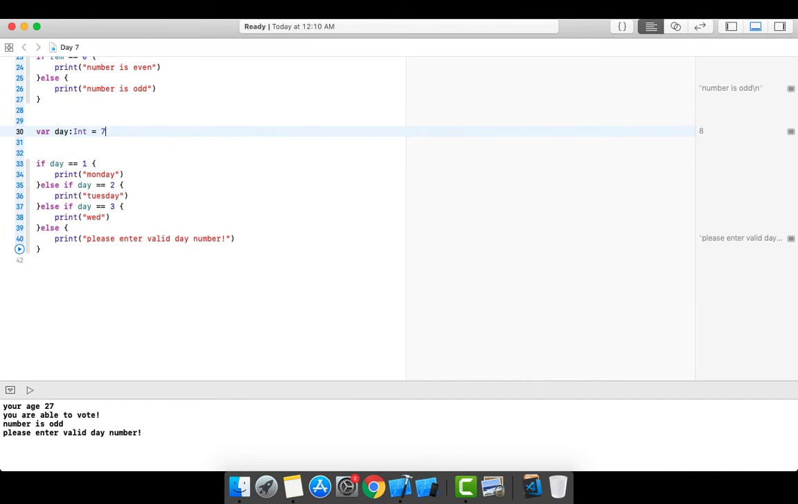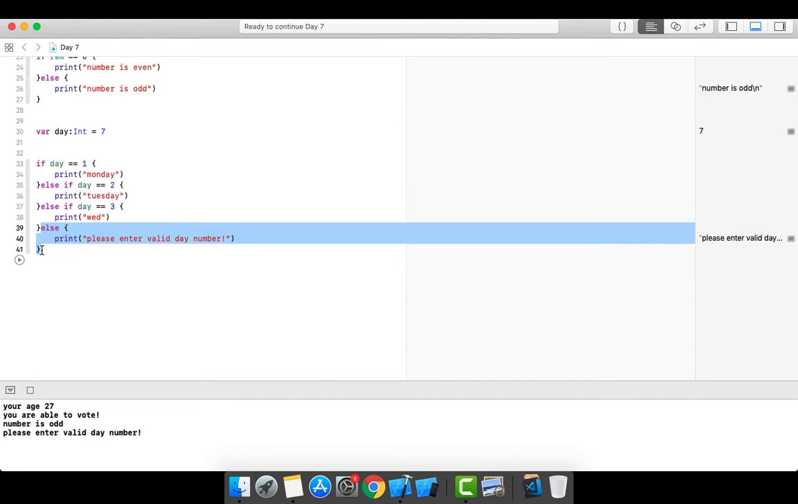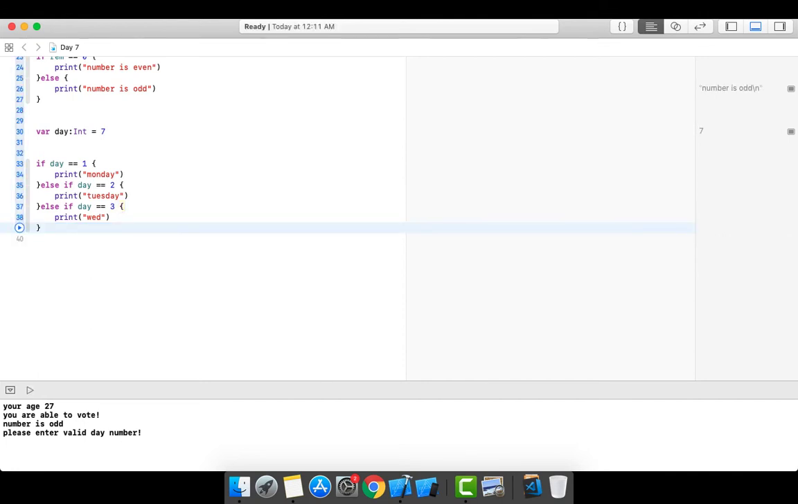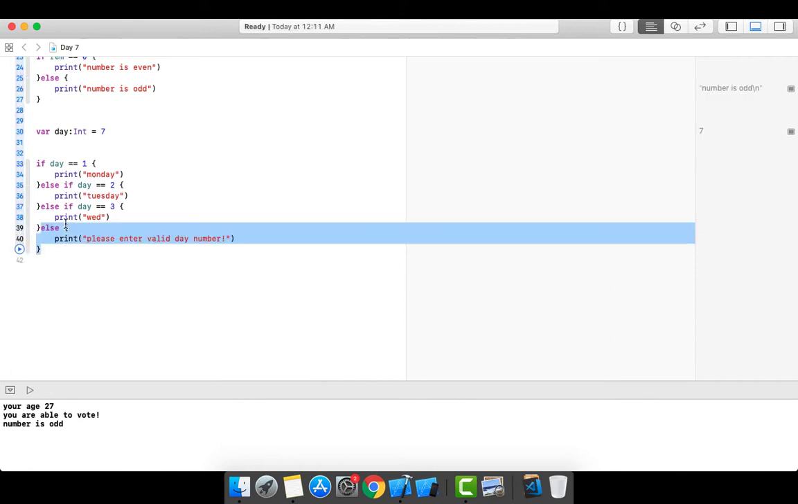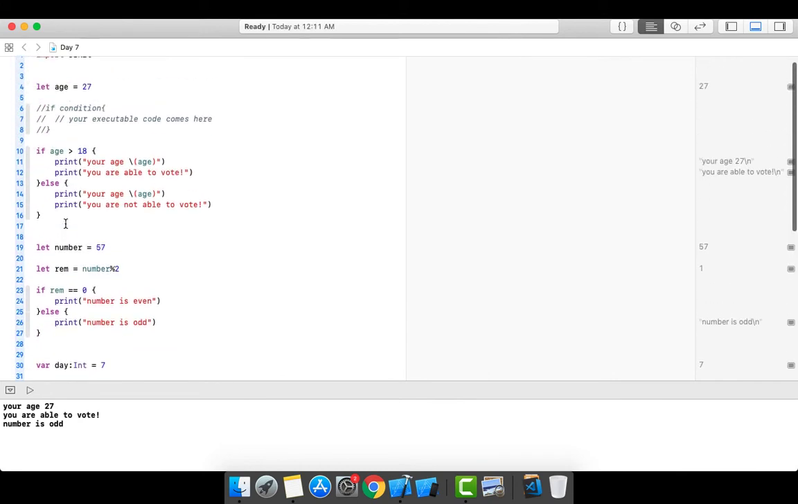Let me enter 7. It still says "please enter valid day number." Why? Because we didn't make any condition for 7, that's why else is going to execute. Clear to all of you? If I'm not putting else, then it's not going to print anything, as you can see. I hope I was able to tell you about these decision making statements.